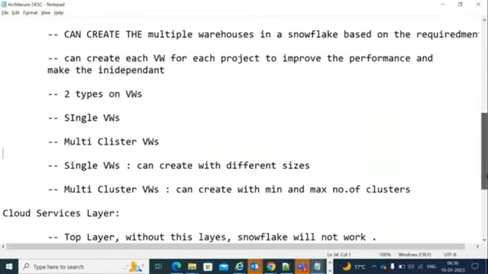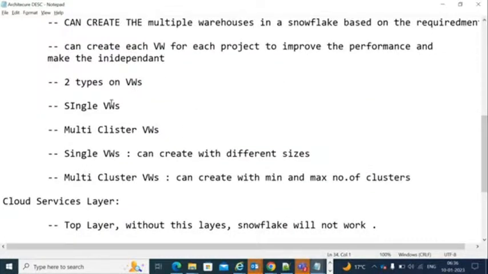So we have two types of virtual warehouses: single warehouse and multi-cluster warehouse. A single warehouse can be created with different sizes. Multi-cluster warehouses can be created with minimum and maximum clusters. Yesterday I told you, a single warehouse will be created with different sizes, and a multi-cluster warehouse can be created with the minimum and maximum number of clusters.